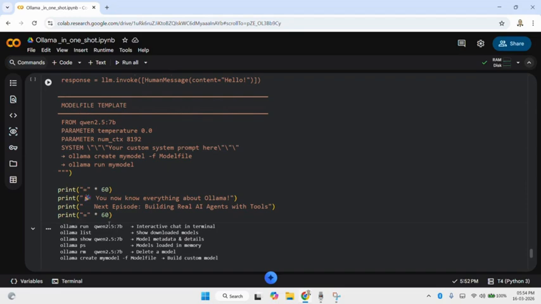Next episode, we are using all of this to build a real AI agent with actual working tools: DuckDuckGo search, a file reader, and a Python code executor.